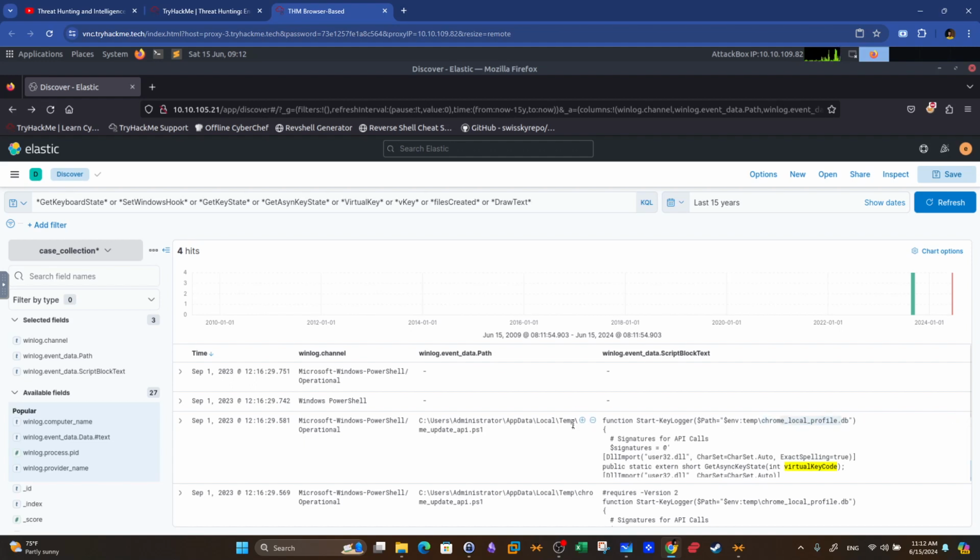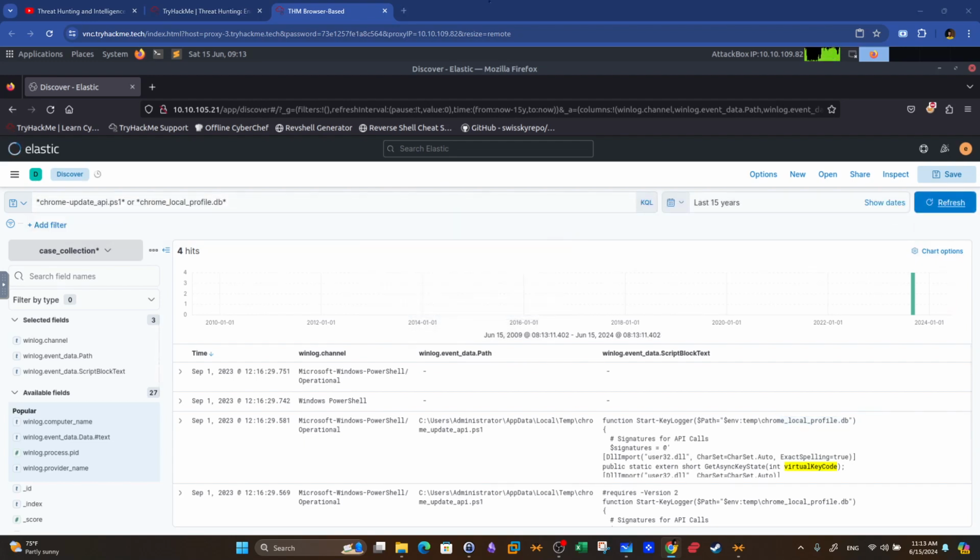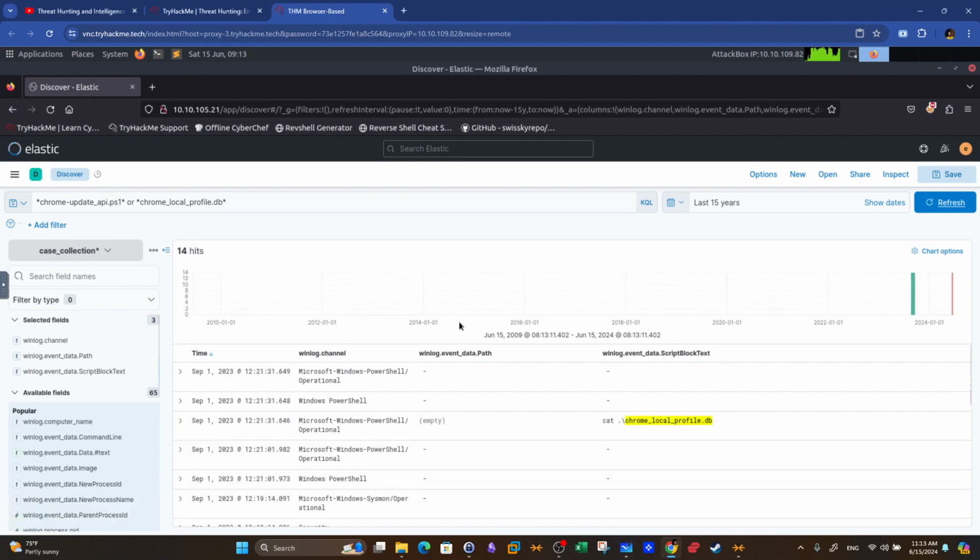Okay, so now we want to find out the root causes. Where does this PowerShell script come from? And we want to find the originating processes. To do that, we're going to use the name of the PowerShell script along with the name of the database in a new query. Update, and we have 14 hits.